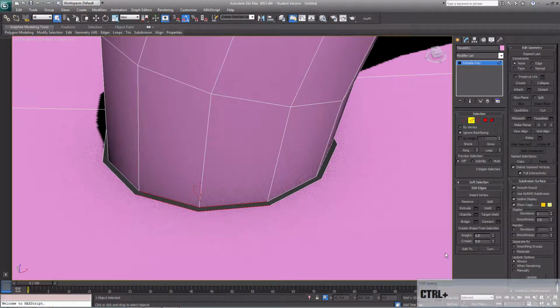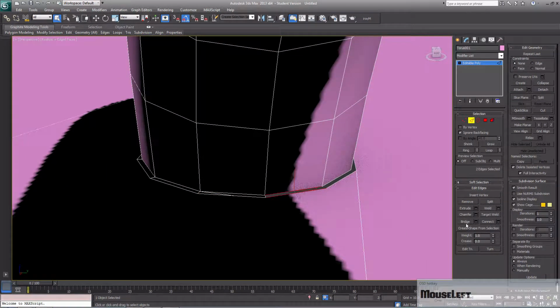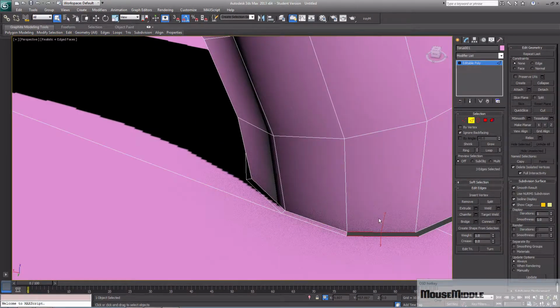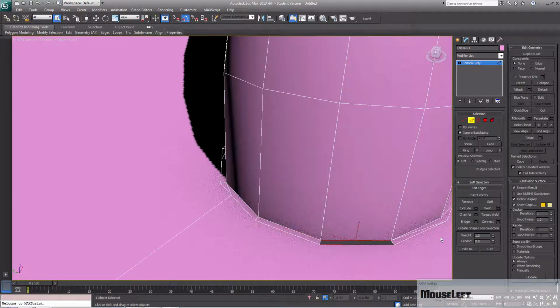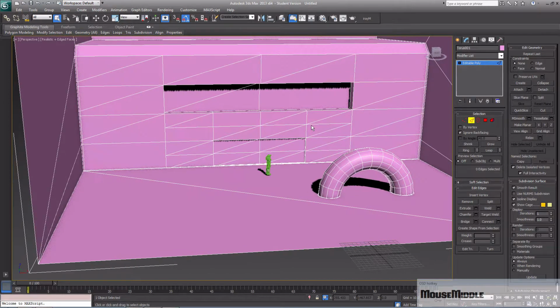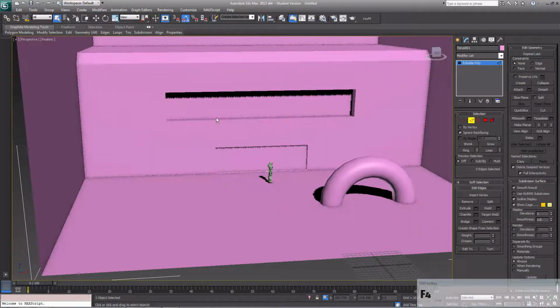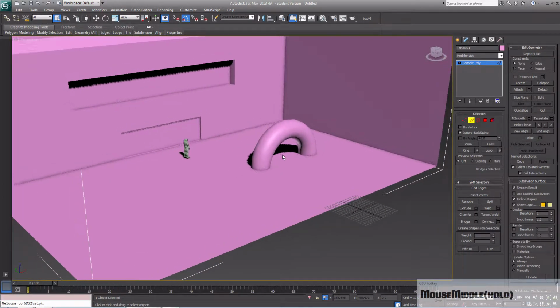Let's go over here and do that. And there we go. We now have a base that looks like that. Let me take off edged faces so that you can actually see. We now have a base that looks like that, with a weird old thing sticking out of the ground that looks like that.